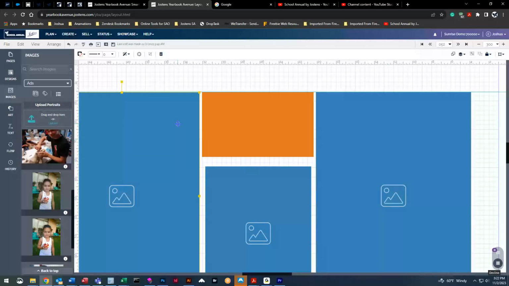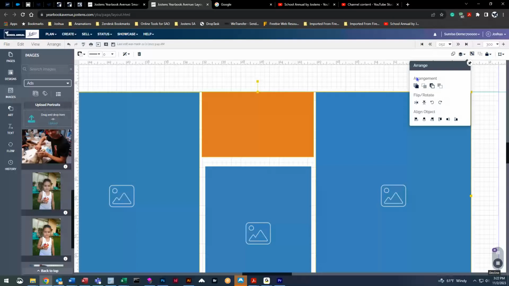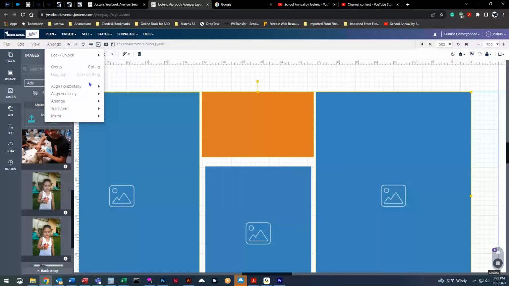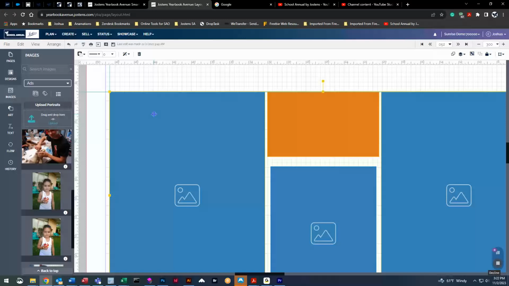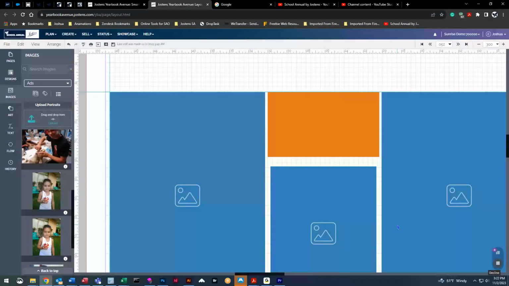Or I can click on this one holding the shift key, click the orange shape box, click the other image frame, come up to arrange, and then I can come up to align vertically to the top. And now those are all to the top, and then all I have to do is, while both of them are selected, make sure that it is even right there in the corner, and then there we go.